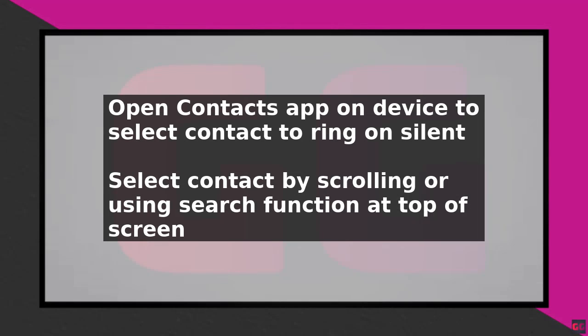To make specific contacts ring on silent on Android, start by opening the Contacts app on your device. This app is usually found on the home screen or in the app drawer. Once you have opened the Contacts app, select the contact you want to make ring on silent.